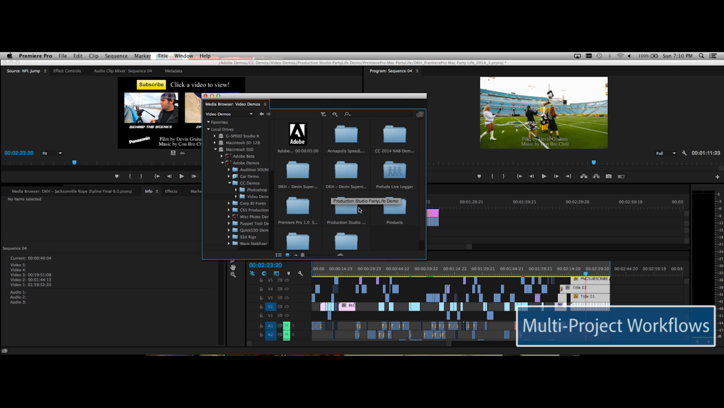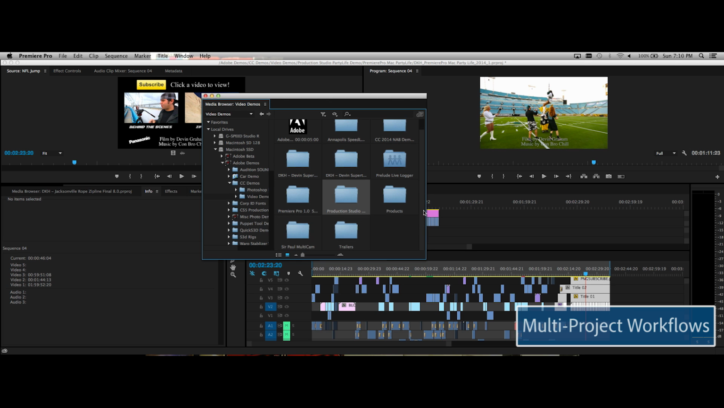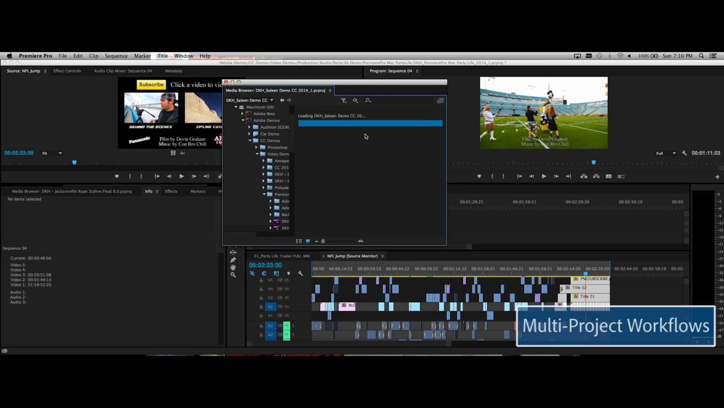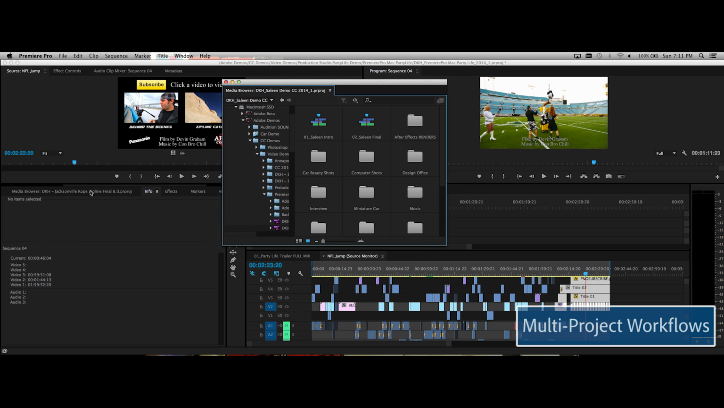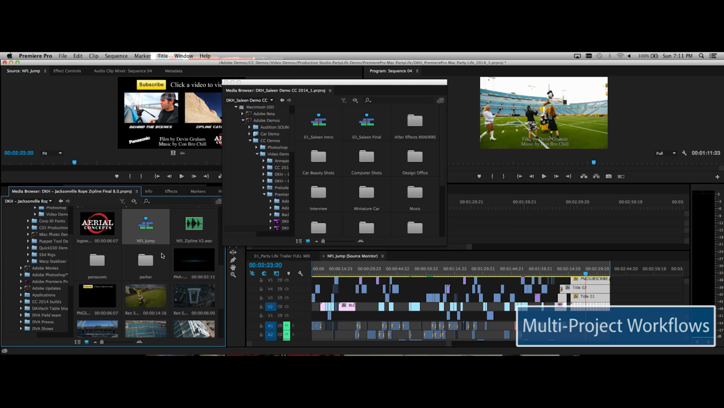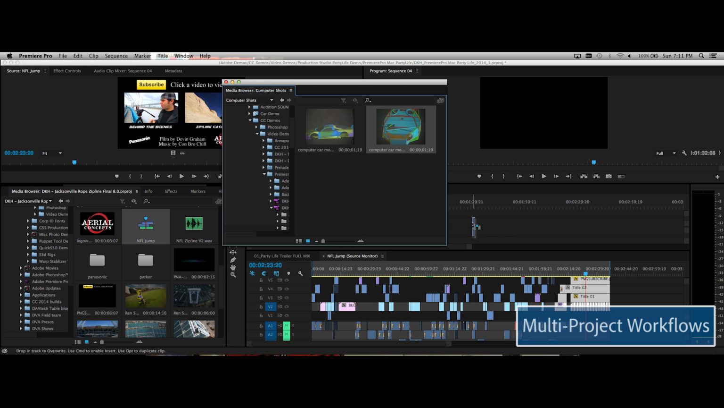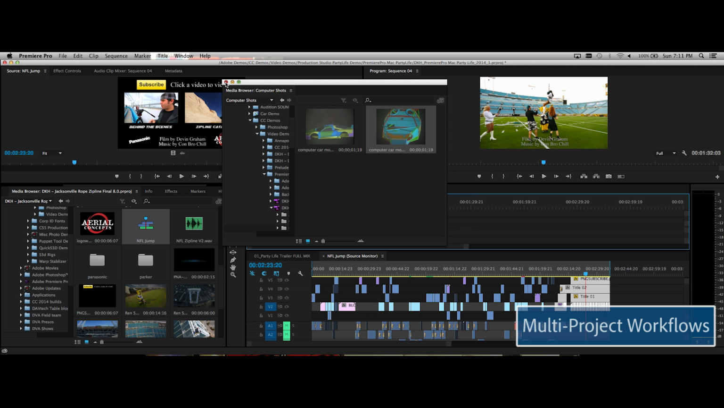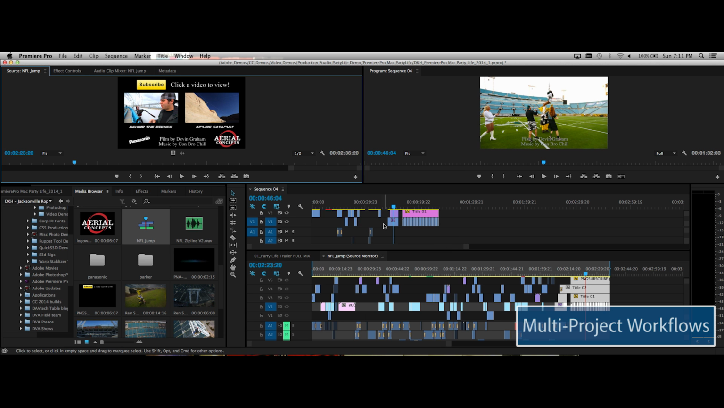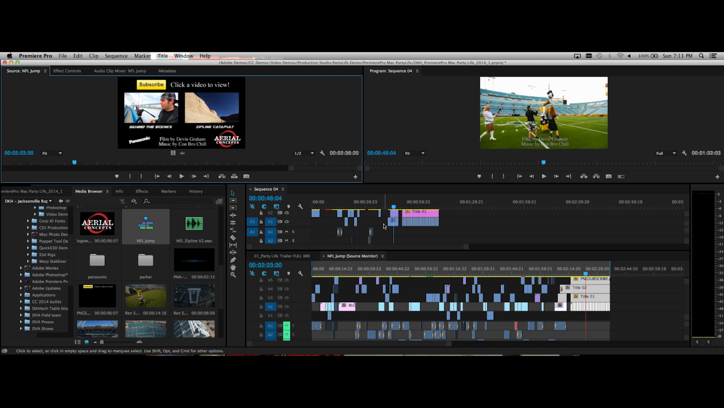So I might come in here and let's just grab another one. I've got this particular project open here, and I go back over here, and I've got multiple ones. I can drag things in and out as I need to. If I grab an element, I could actually bring an element down here directly from that bin. So there's all sorts of things that I can do in this type of advanced workflow.